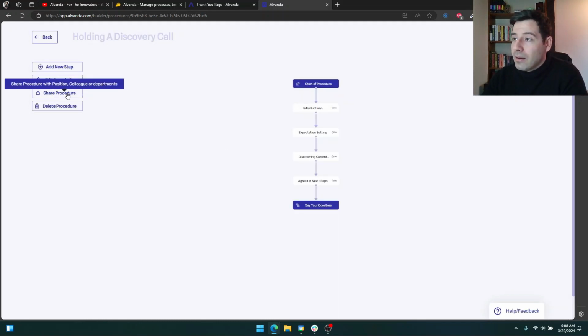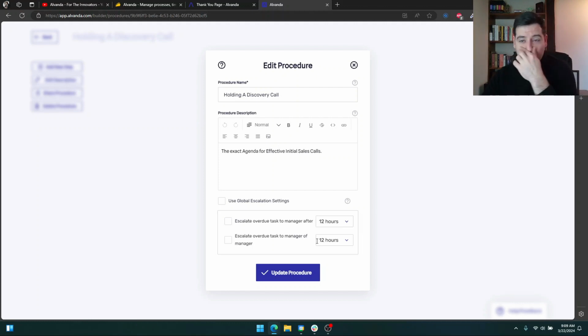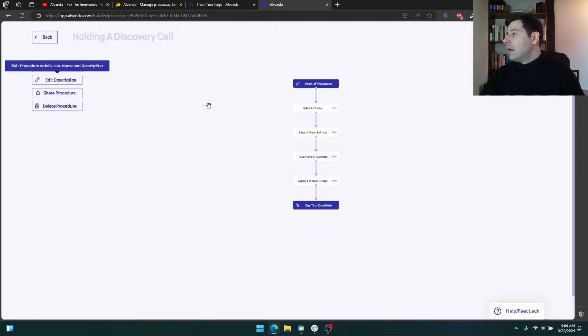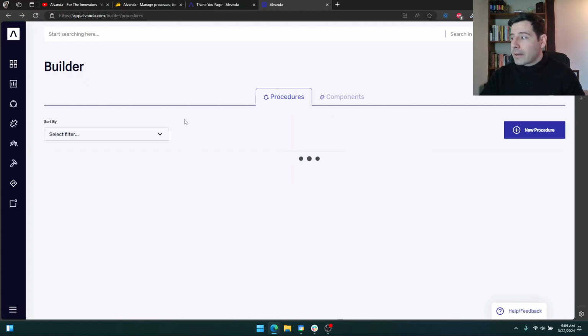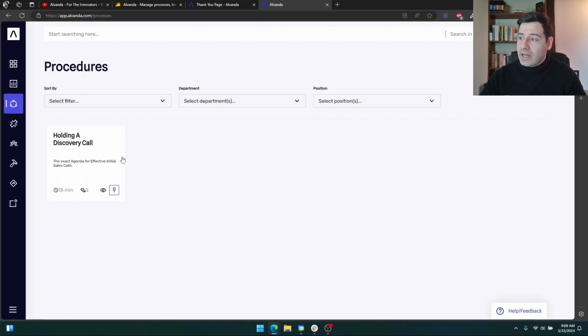Now, we can also edit the description. Here you have global escalation settings that we were talking about. You can leave them global, or you can make them separate. Like if you want to change these for this specific procedure, I'm just going to leave the global ones. And so that's it. We have this, go back, and now you have a procedure. So all of the procedures that you can see will be in your procedures library. All of them, everything you can see.